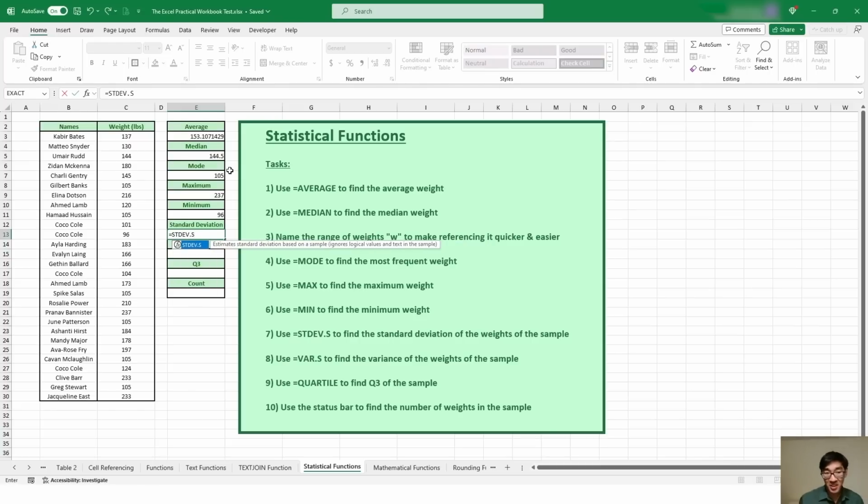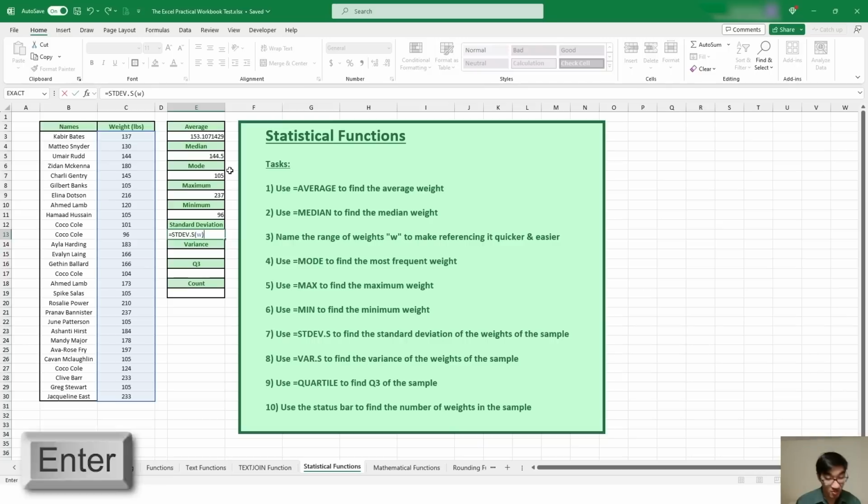stdev.s, and the .s means that you're taking the standard deviation of the sample. If you're working with a population, which most likely you'll never be doing that, it would be .p. So I'll keep .s, open parentheses, W, close it off, press enter.